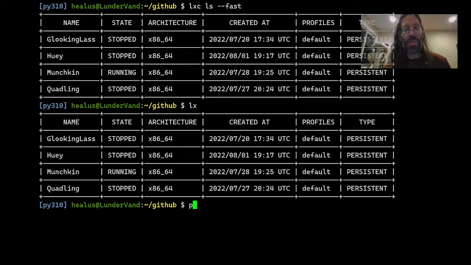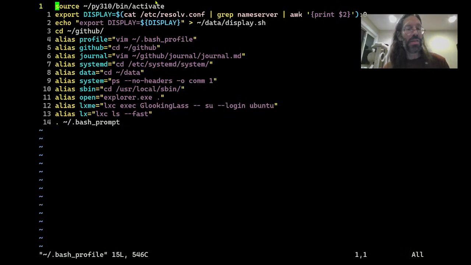I did that in my profile, in my bash_profile file, which I have an alias to get into by just typing profile so you can see them. This is where I define stuff. When I type profile, it's really doing that vim of that file, bringing it into an editor. And when I type LX, it's really doing lxc ls fast, right?